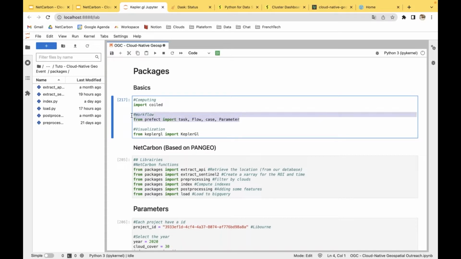After that, we are using at NetCarbon Prefect, which is the way to compute your workflow in order to design what is the task, what is the flow, the parameters, et cetera, to be able at the end to have something which is a real ETL, which will be able to run every day, every 2 days, every month, et cetera.